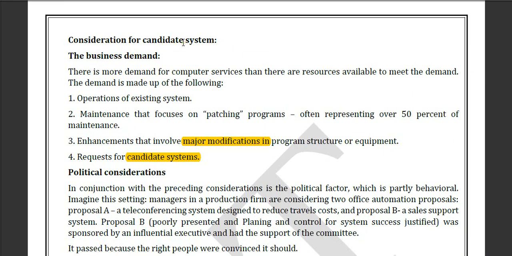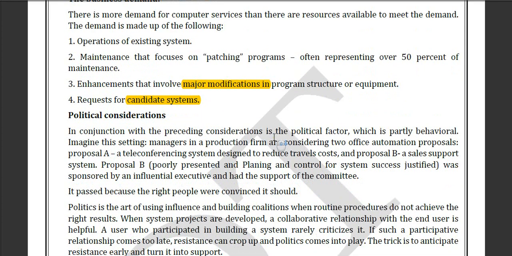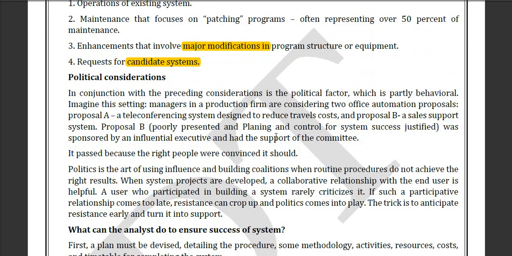Consideration of candidate systems. In the business demand, we also have a major modification. Suppose you are working in a store and you need software. What will be your major purpose? Your major purpose will be to count the accounts and manage the groceries. But if this feature is not available, then what will be the importance of this software to you? Now the policies and the conditions are nothing but some terms and conditions.